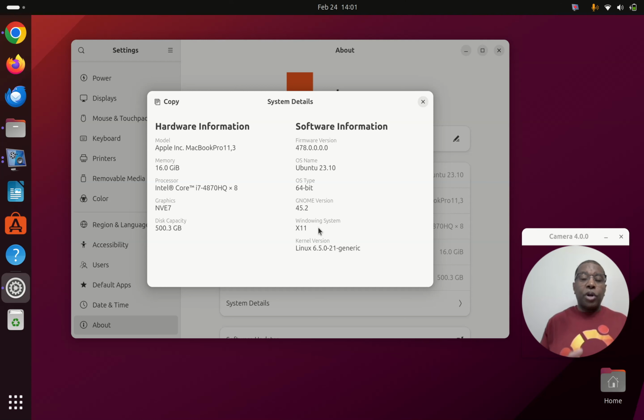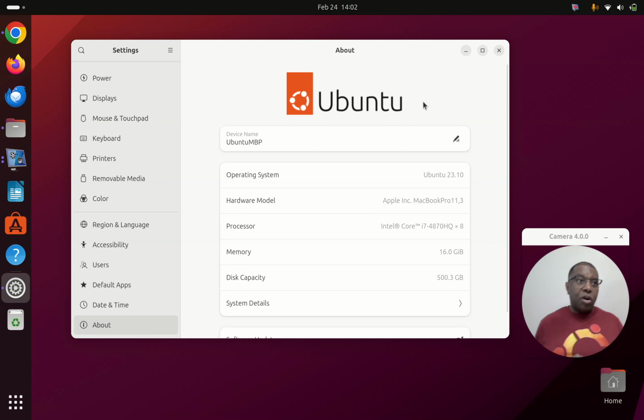X11 or Xorg is the older, sunsetting display server, and Wayland is the newer, current future, if you will, for the Linux desktop. But nevertheless, some things just don't work as well in it. Even Vokoscreen, the screen recording software that I'm using to record this, just works far better on Xorg or X11 than it does on Wayland.